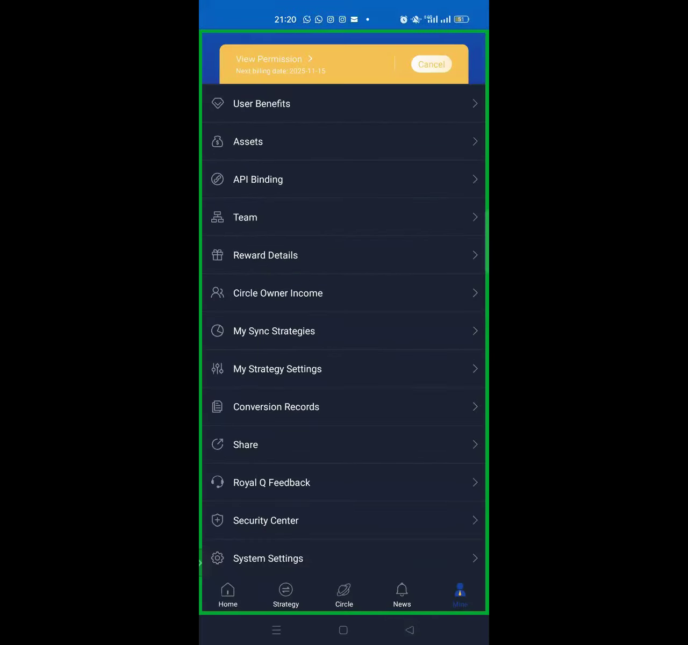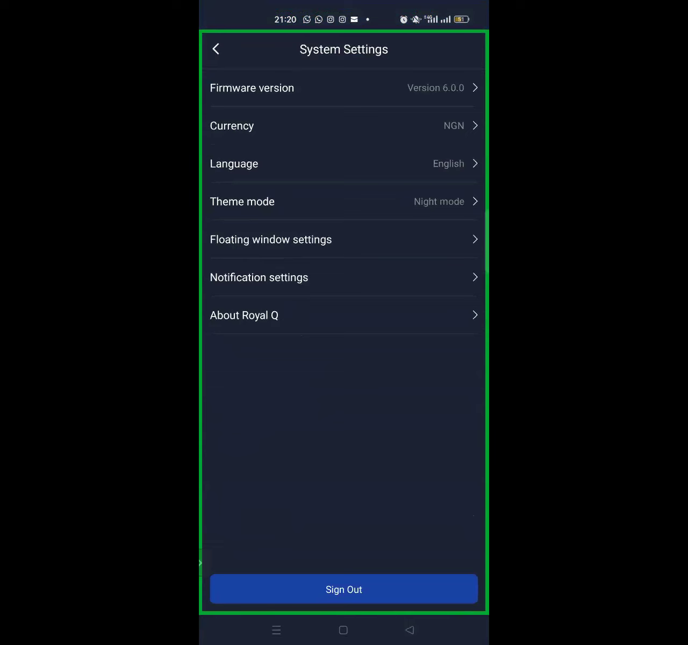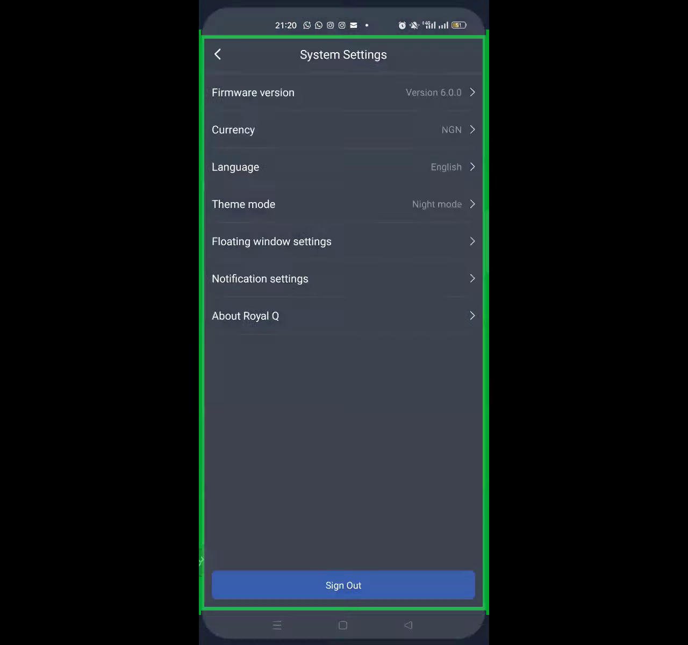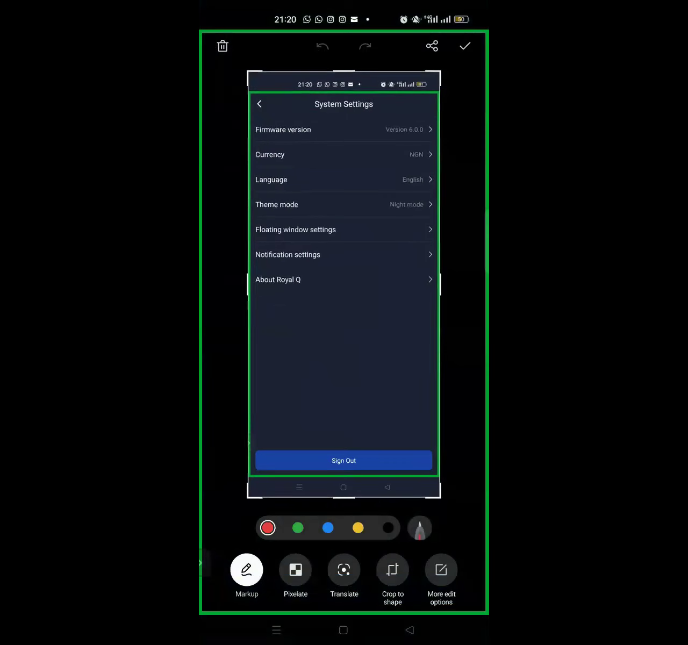System settings. Here, you can change from day mode to night mode. Mine is currently in night mode. I know a lot of people see different backgrounds. Some is white and some is dark. Yes, you can change to day mode. Choose your preferable one.